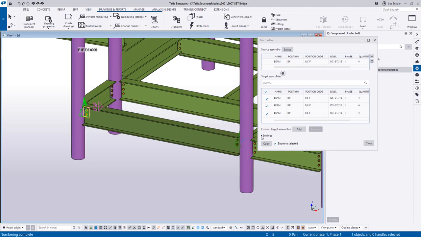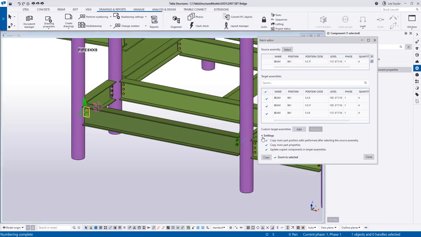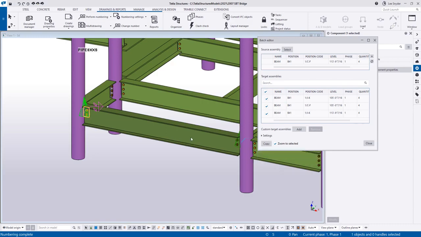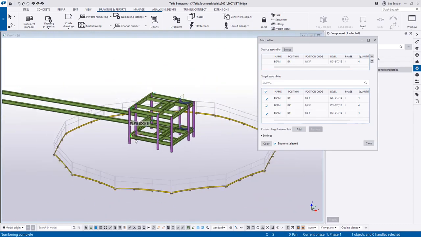Before I do that, I do also want to point out these settings. There's three setting options here depending upon your unique modeling scenarios. These are documented in the Tekla User Assistant, so I'd invite you to go read what these specific settings do over there. For now, I'll just keep all three of these checked and move on to this next example.